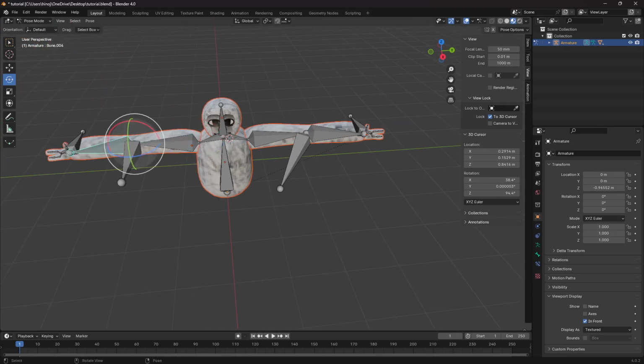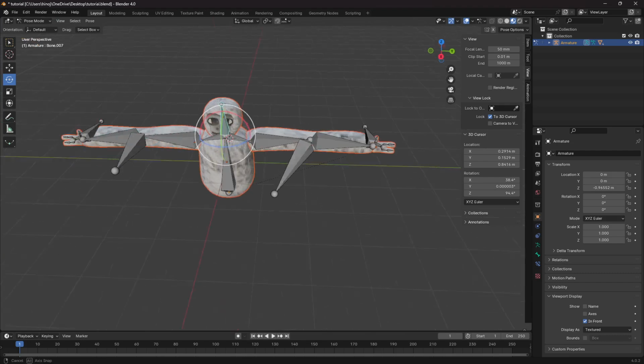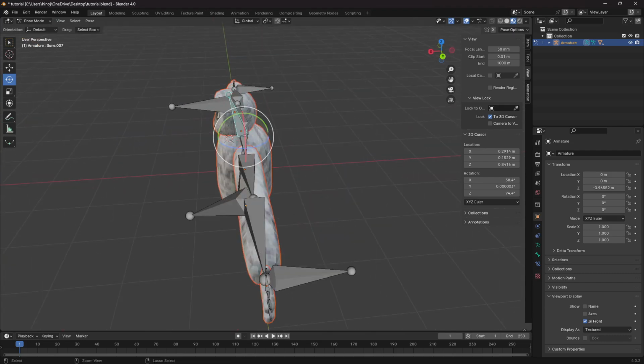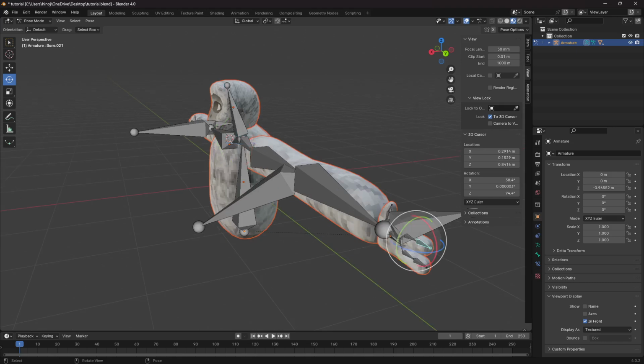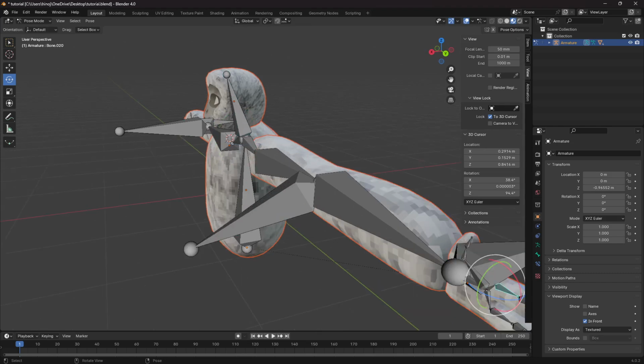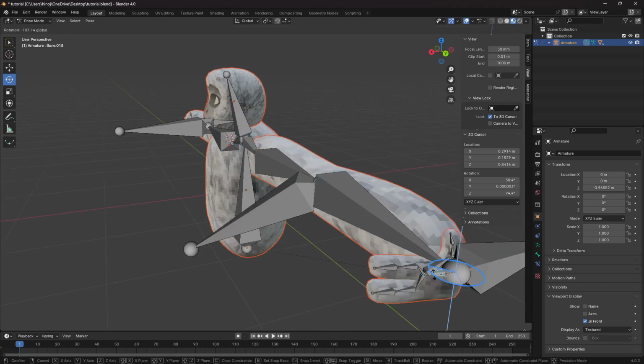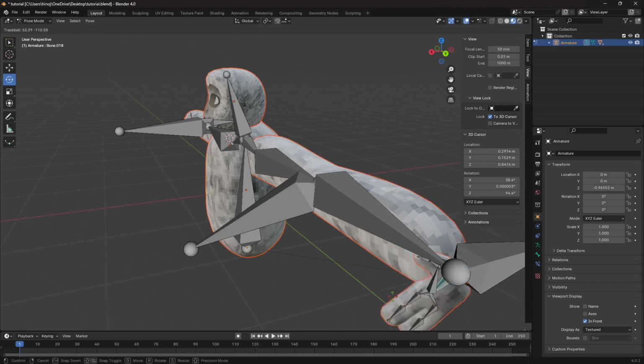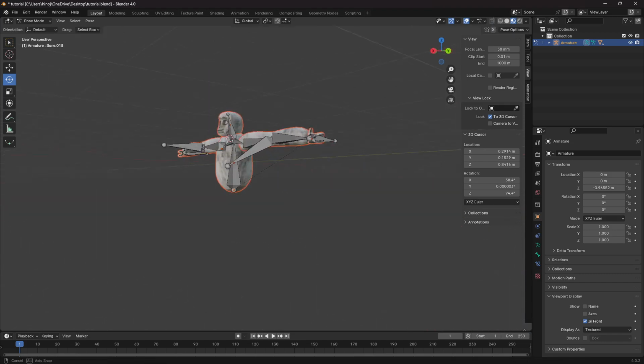You can go to pose mode in order to test that out. See the head moves and everything. Test out the fingers. Fingers work. Test out the wrist bones. Wrist bones work. The hands can turn wherever. And you're pretty much done.